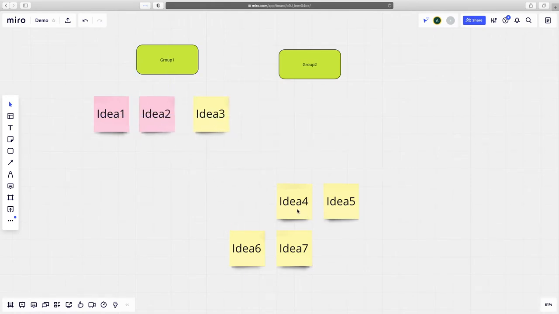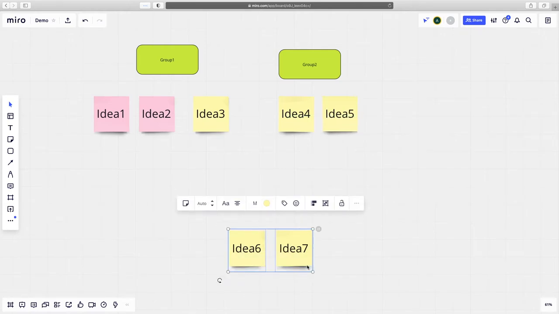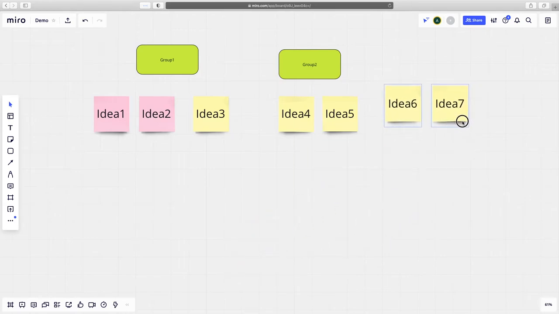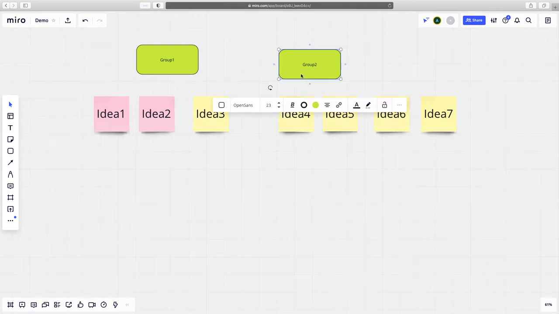To keep them tidy, I can align with the blue crosshairs. To select multiple objects, I hold down the Shift key and select using the mouse or trackpad. I can now move the selection as a whole.